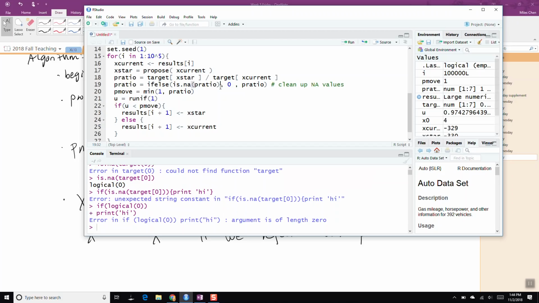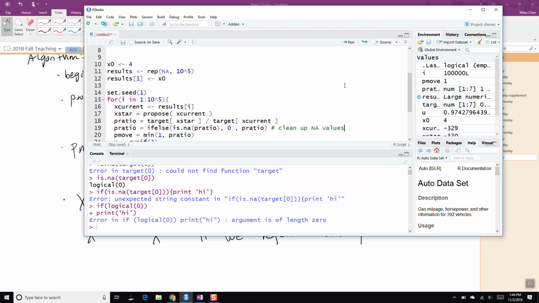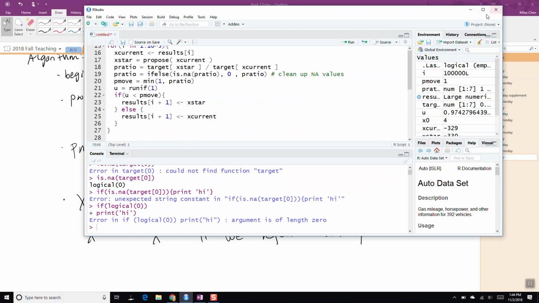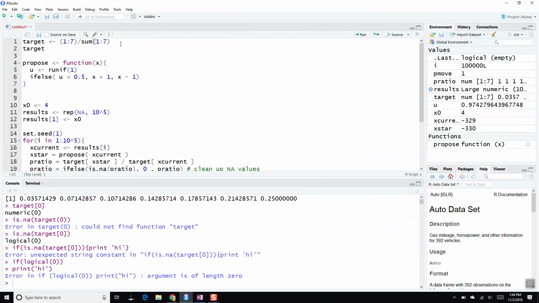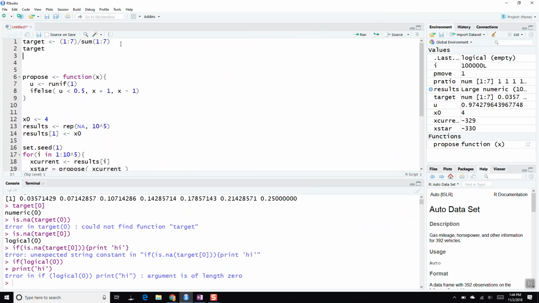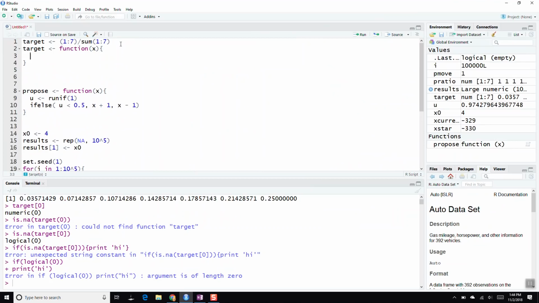All right, I've got to think of something else. So, clean up NA values for target 8. I was hoping to just use the target as this, but I think I've got to write an actual function here. Okay, so the target is going to be a function of the islands, of what number that we have.